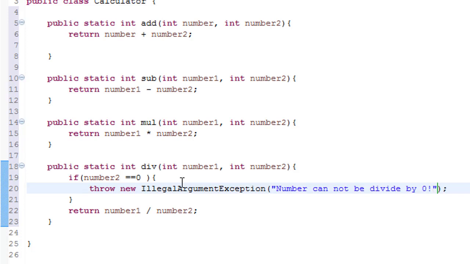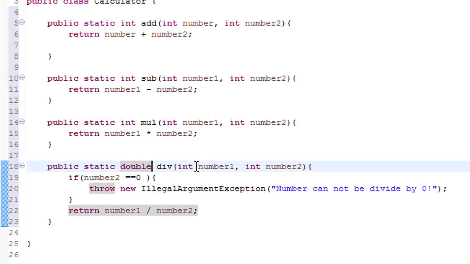So we need to make sure that this is a real number. Okay, and here I can use, let's say, double as a data type.